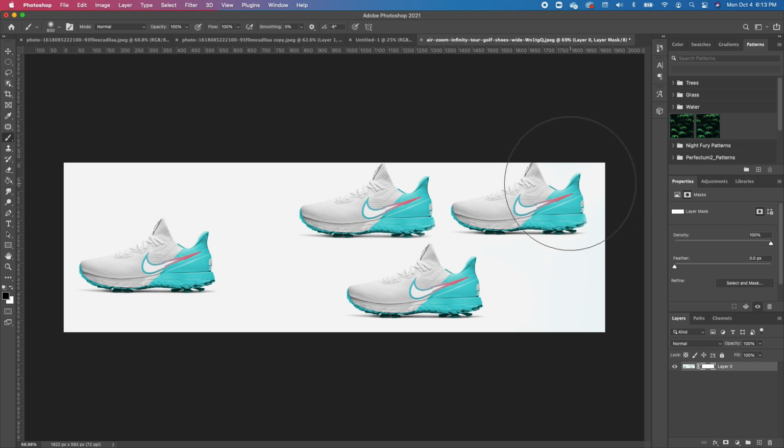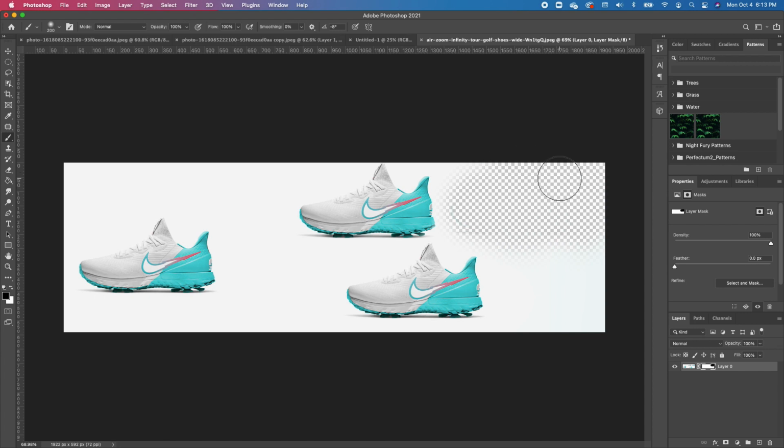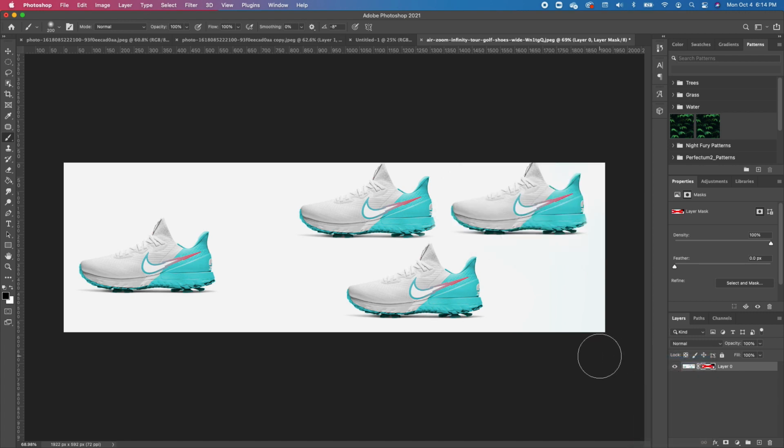So if we want to hide just one portion of the shoe, we're going to reduce our brush head by clicking on our left and right bracket. I can go ahead and paint this, and basically that goes away. Now, if I change my mind and I want to see the shoe back, all I have to do is right click on my layer mask and say disable layer mask, and boom, you have your entire image back.